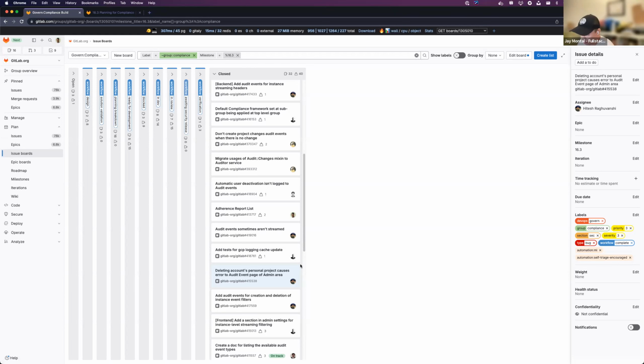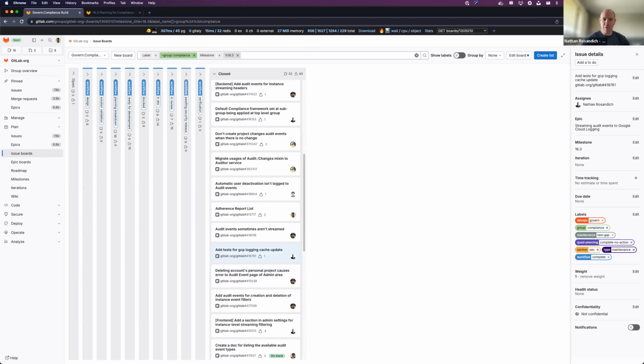So start with this one, add test for GCP login cache update. Nate? Yeah, so while we were adding the GCP logging destination, Lorenz noticed that we had missed adding some tests to the cache, which is like a separate cache that we have. So I just went and added a couple of tests there, which was quick and easy.